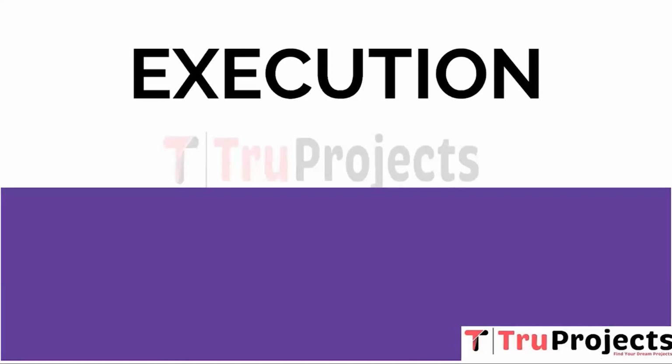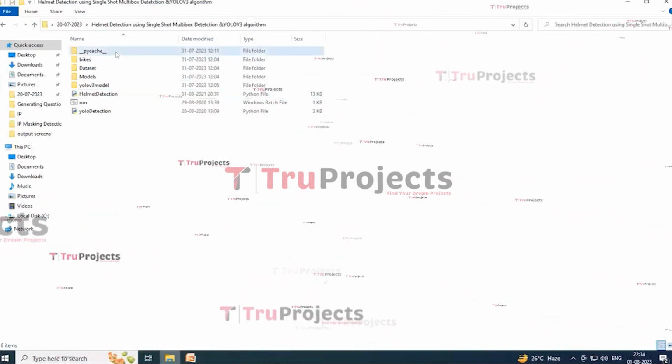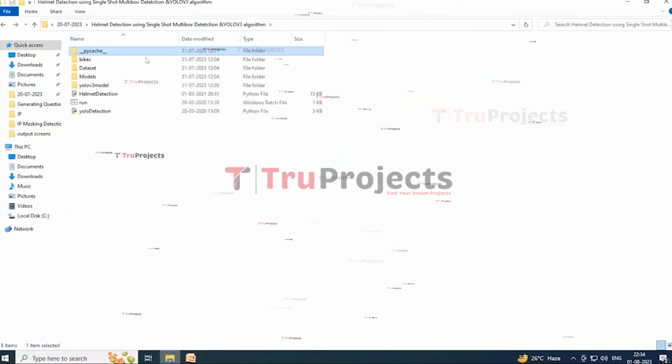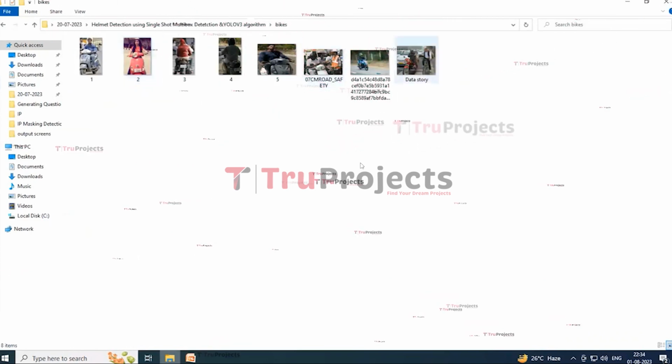So now coming to the execution part. To execute the project, first we need to open the code folder. Here we have a folder named PyCatch. In this we have a Python file containing the Python script in it, and another folder named bikes. In this we have some images of bikes.